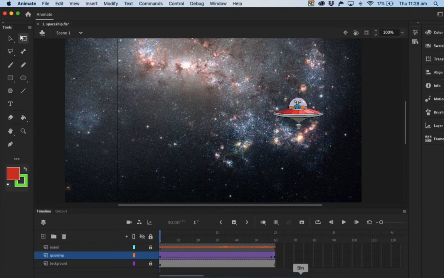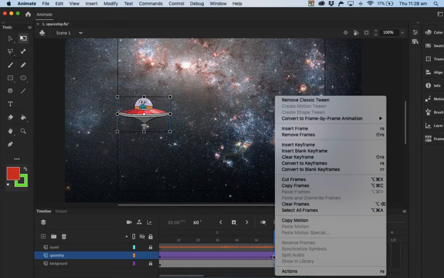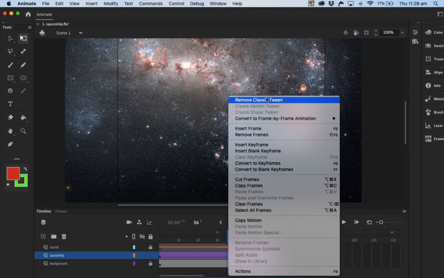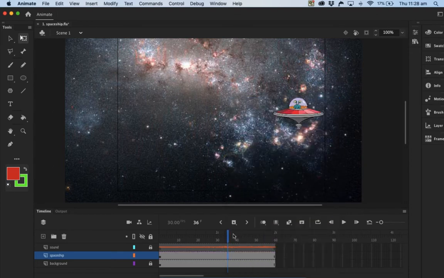To set that up, I will want you to click on this keyframe, right click and clear it, and then right click on the tween and remove the classic tween. So a motion tween gives us more options. Instead of just having the object move in a straight line, we can now put bends in the path.